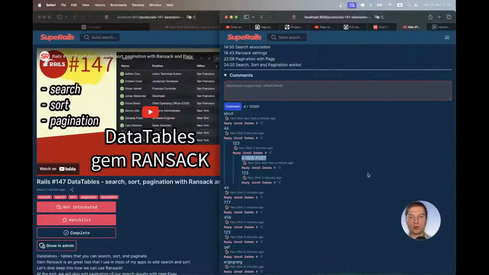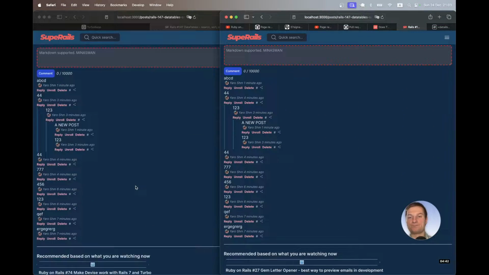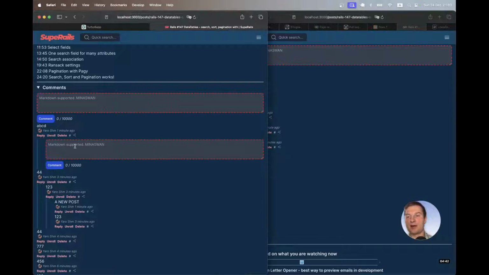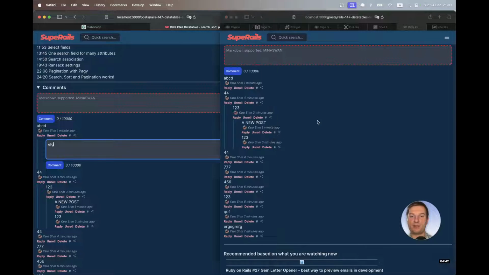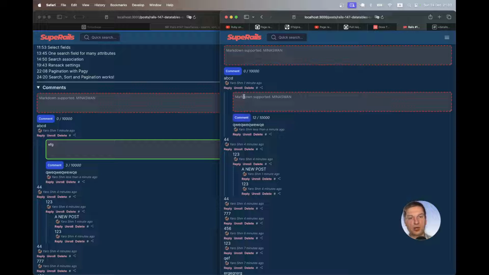So I have one browser tab, another browser tab. I will start typing. So let's say here I will have EFG. Under the same post, I will say like X, whatever. I click on comment, and the comment has been added in both places. This user did not lose his scroll.